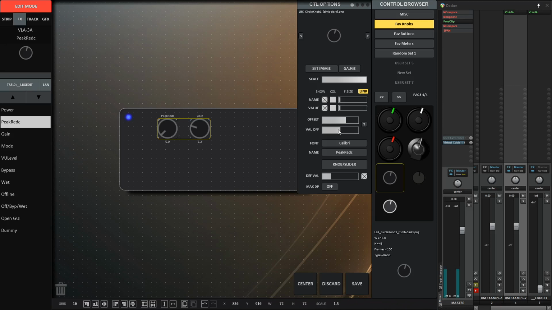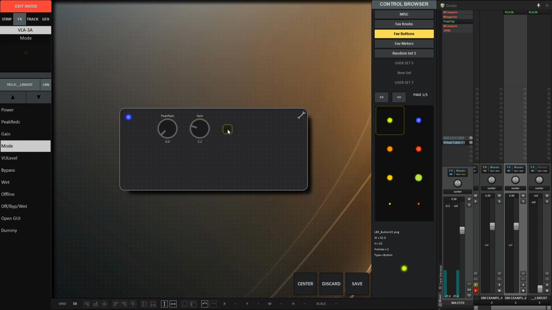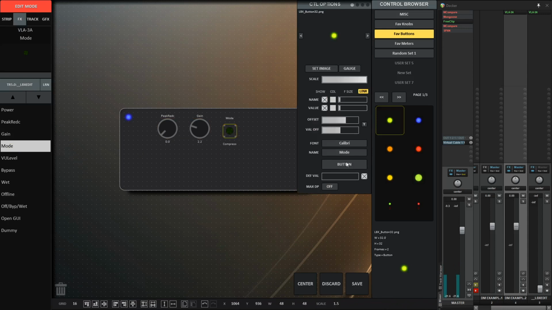So there you go, I've dragged them in. They're both knob sliders because I've chosen a knob type. Another thing about the new control browser is that when you click on a knob type, it should drag in the next thing as a knob slider. If I, for instance, choose a button type and then drag in any parameter, it will automatically set that to button type. So that saves a few clicks, which is always nice.